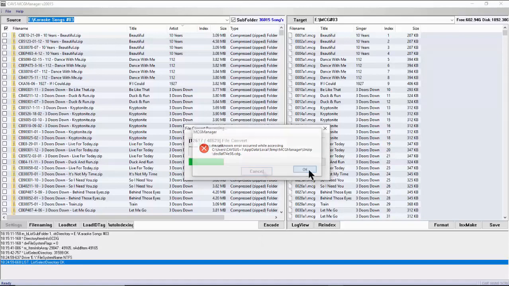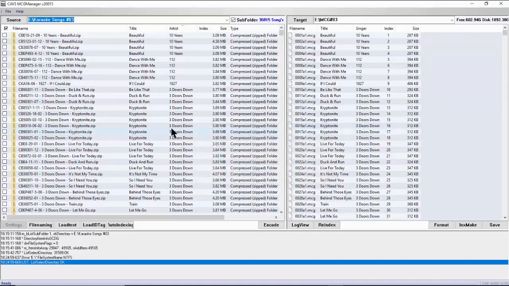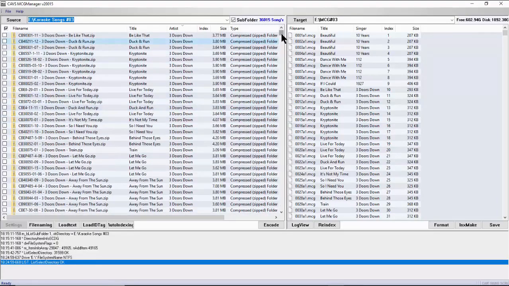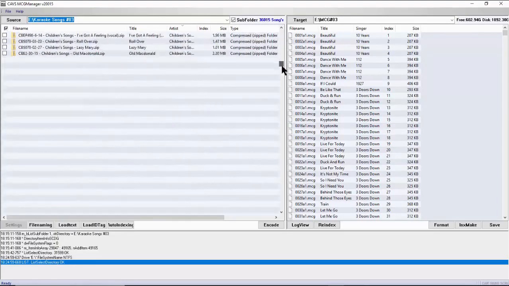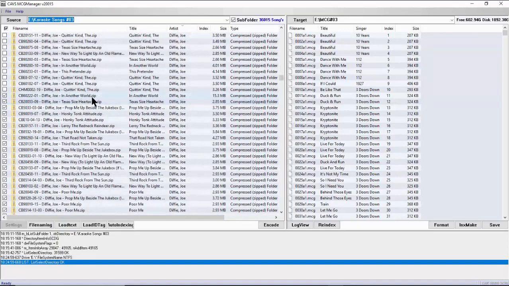Next, locate the file that has caused the problem in the source window. It will be the first file with a check mark. Uncheck the file to remove it from the encoding process. Click on the Encode button below to continue the encoding for the remaining files that are still checked.